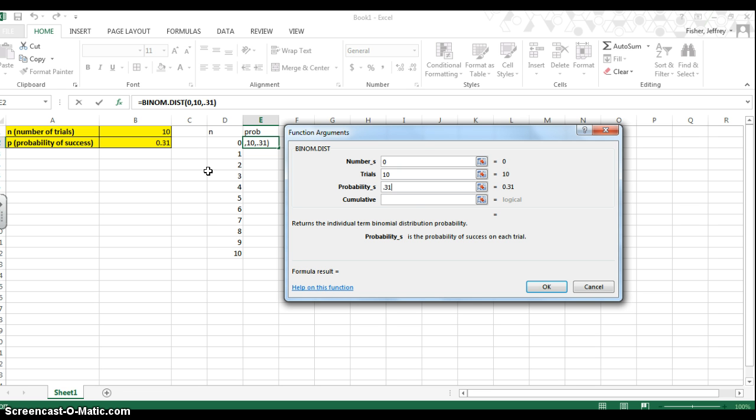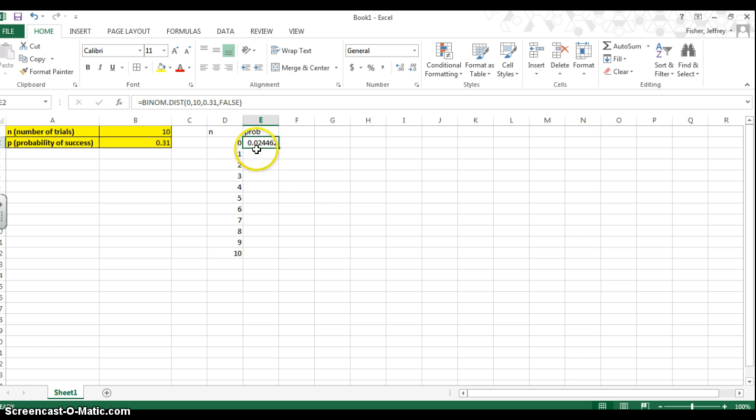And our cumulative, this is always going to be the same, and this might seem a little strange, but you're always just going to type in the word false here. By typing in the word false, it's going to give you the probability for just that one situation, the probability that he gets 0 hits. I'm just going to click OK, and it shows 0.024462, which we can change. We'll move that decimal in a second, but basically there's a 2% chance in 10 at bats that he won't get a hit at all.